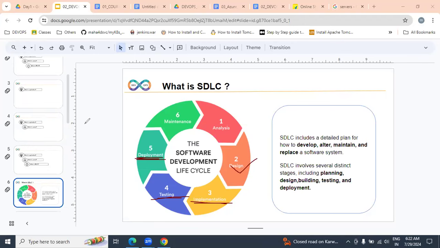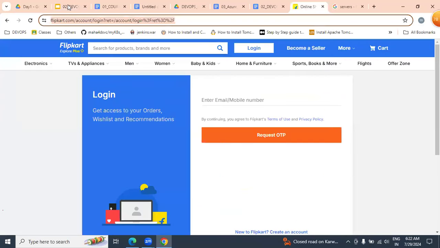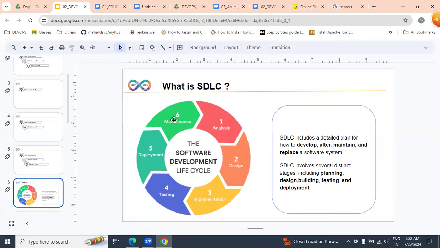Once it is deployed, we will access it on the internet as a website. And whether this website is working or not, we will monitor and maintain. This entire process, what do we call it? Software development lifecycle. If you are a software engineer, directly or indirectly, you are part of this diagram.